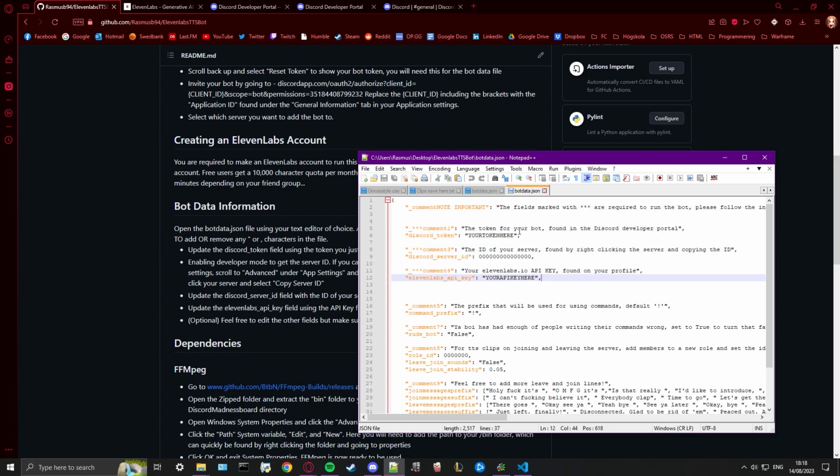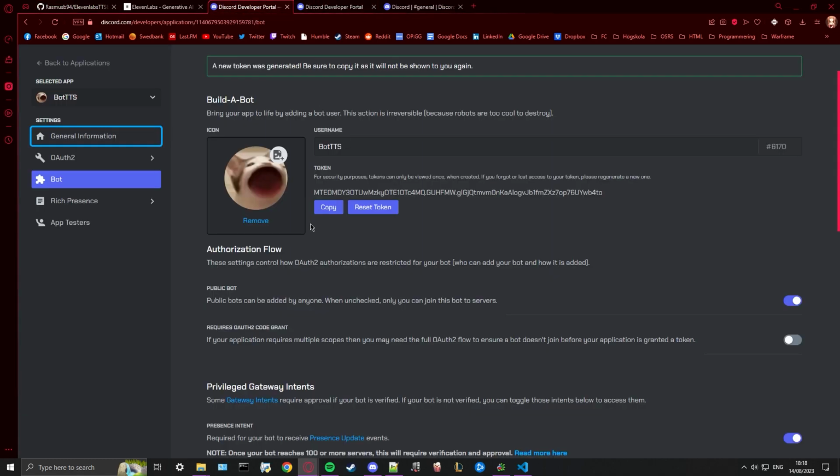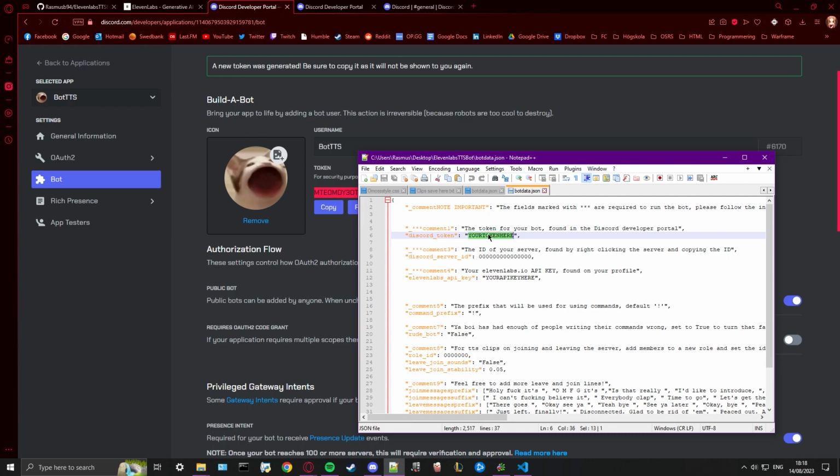First of all, we need the token for our bot. That is the token that we found here in the bot section. So if you still have this open, you can copy this. If you've closed this page, you can just reset the token and get a new one. So we'll grab that and we'll put that here. Make sure not to remove the quotation marks.